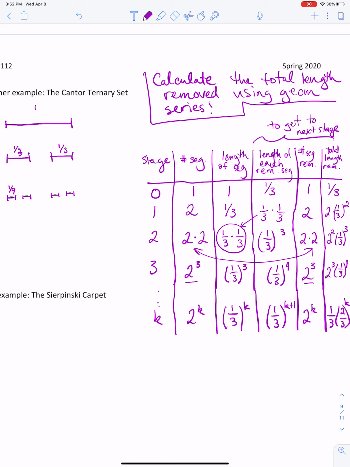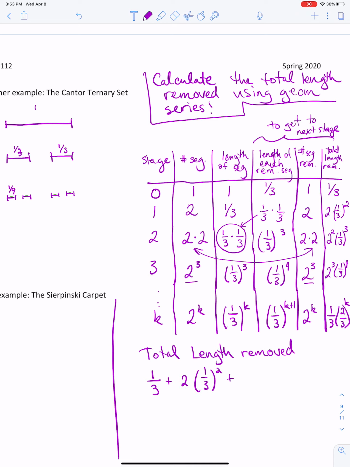Okay, so the total length removed, and let's actually just sum up all of these in this table if we're just considering the limit. The total length removed is just going to be 1/3 plus 2 times 1/3 squared plus dot dot dot plus 1/3 times 2/3 to the k plus dot dot dot.